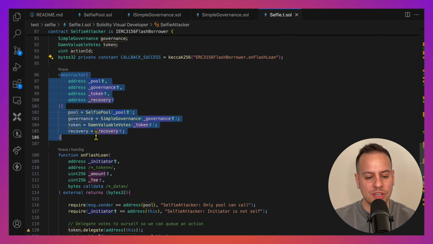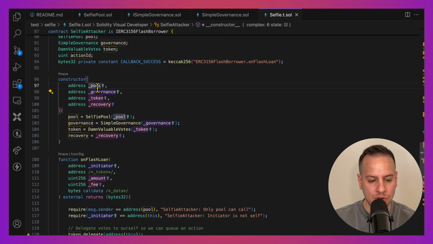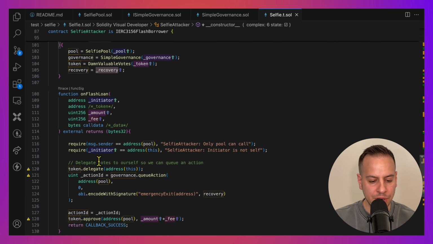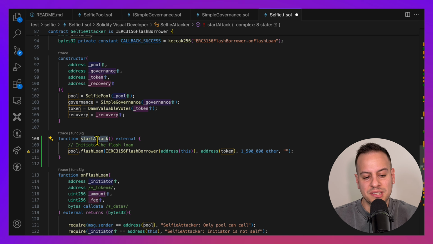In the constructor, I just set all the state variables, I passed them and I stored them in the state of the contract: the pool, governance token, and recovery. I just reorganized a bit the contract so it will look clearer. First, we have this start attack function that we're gonna trigger from our Foundry test.